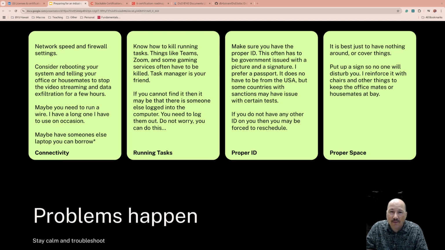Consider having someone's laptop that you can borrow in case yours doesn't work. I've had to do that. With that, there's a problem because they do mention that you shouldn't be using a laptop or a device that someone else has used. So just keep that in mind. That's something I recently noticed.